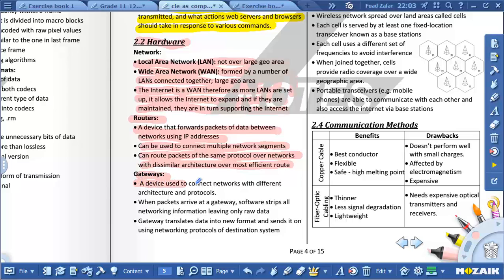Gateways: a device used to connect networks with different architecture and protocols. When a packet arrives at a gateway, software strips all the networking information, leaving only the raw data. When data moves from one zone to another, the gateway of that zone strips all the networking information, takes the raw data, the main information, and wraps it according to the new network information. The gateway translates the data into a new format and sends it on, using network protocols, to the destination system.